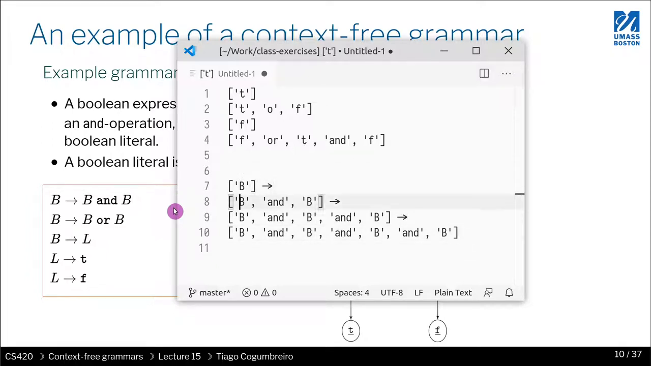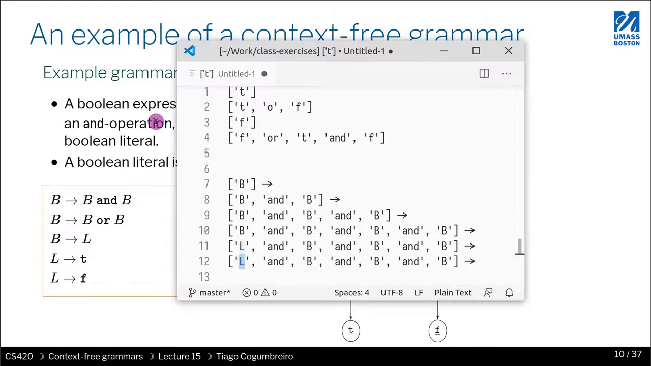So can I replace this AND? No, AND is a terminal, so there's no rule for it. It means it cannot be replaced. But B can be replaced because B is a variable and it has an arrow. So I can replace this B by L, right? And I can replace L by T, but I could have also replaced that L by F. So in this case, now I have this.